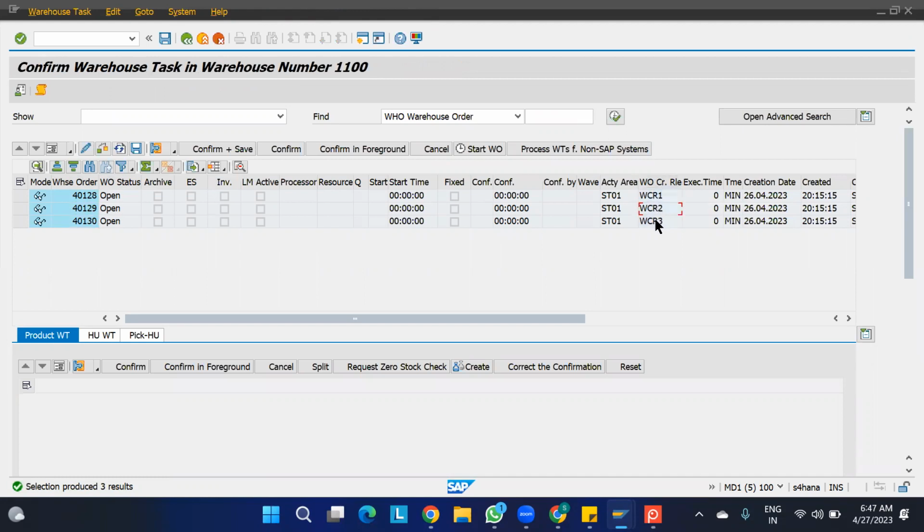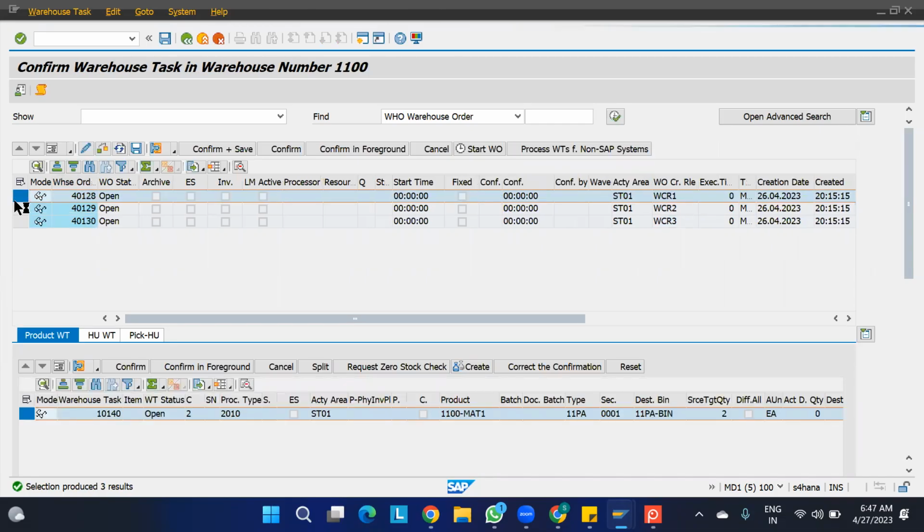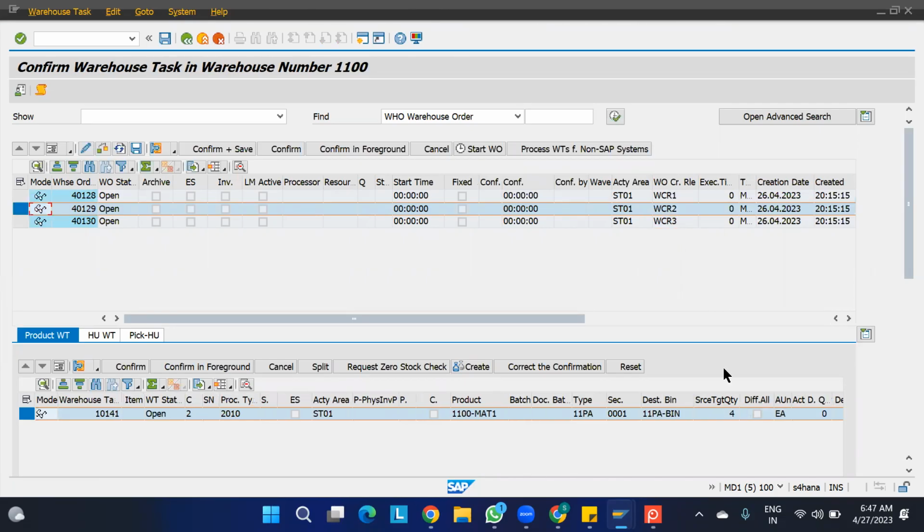You can see the warehouse order creation rules: WCR1 is there, WCR2 is there, WCR3 is there. You already know this, correct? If you double click on this, why is it taken here? Because it has only 2 quantity. If 4 quantity is there, that is 5 to 10 quantity, it comes in WCR2, and more than 10 quantity comes in WCR3. So this is how it is taken.